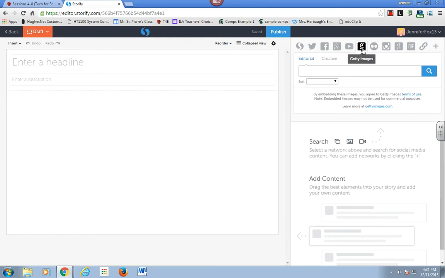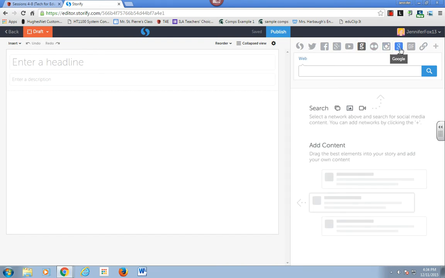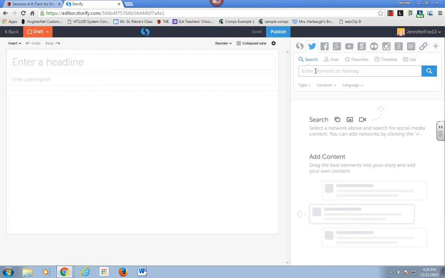So I can actually search directly in Getty Images or Google, or links if you want to search a specific network. If I want to search a hashtag on Twitter, I can add things directly from here. So I can do that, or I can add a Chrome extension up here to my Chrome browser, and I can search the web specifically. So if I'm going to do that, I'll show you how to do that real quick.